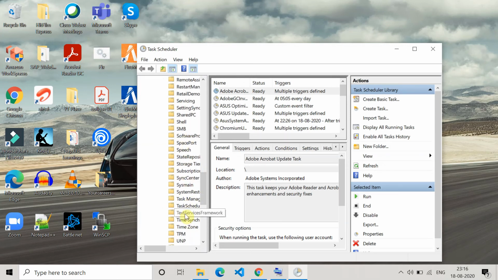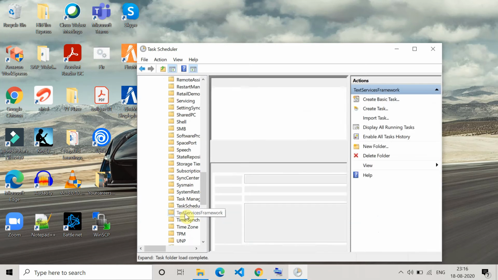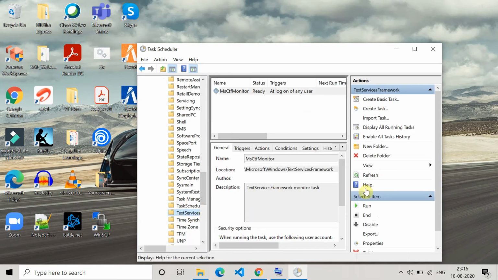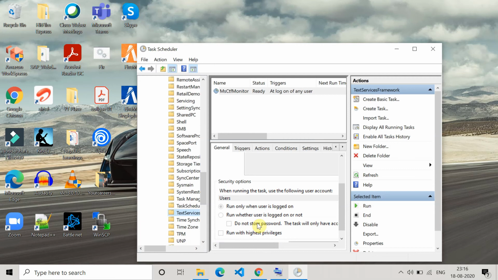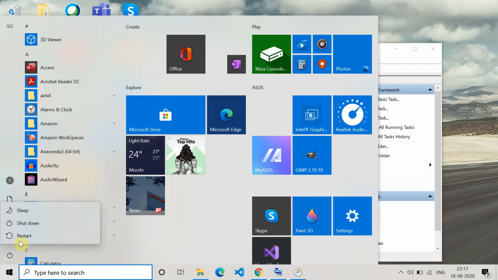Open the TextServicesFramework folder, and then on the right hand side you will find the selected item option. Make sure this is enabled. If it is not enabled, enable it, and after that click on run. In my case it is already enabled. Once this is done, restart your system. Go to the start option and click on restart. Once you restart your system, check whether the keyboard is working.